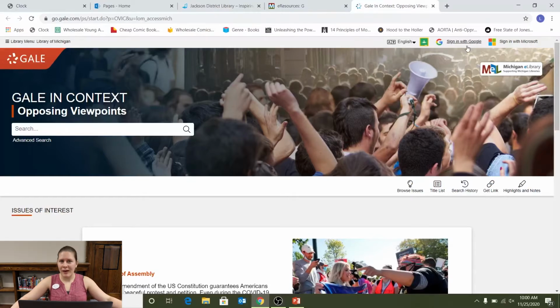Otherwise, when you find the articles that you're looking for, you're going to save them to your folder and it's going to be lost. You do have another option of emailing them to yourself later on. That will work as well if you do not have a Google or a Microsoft account.